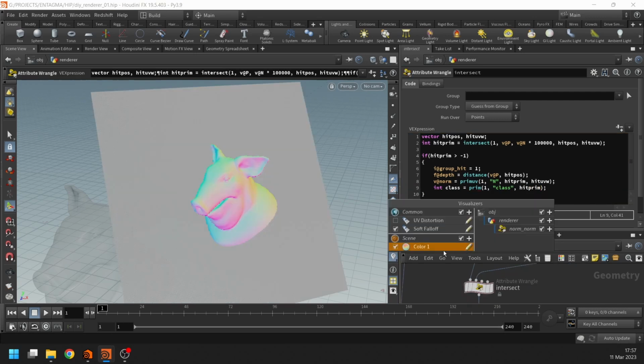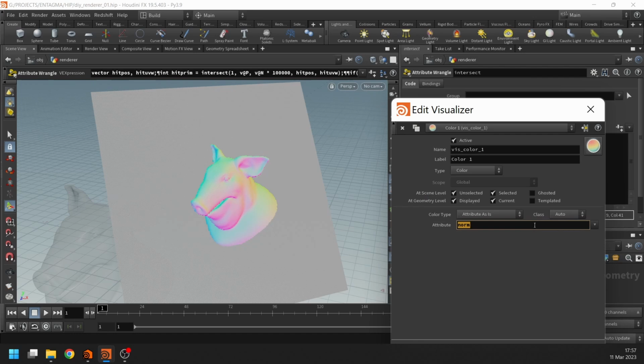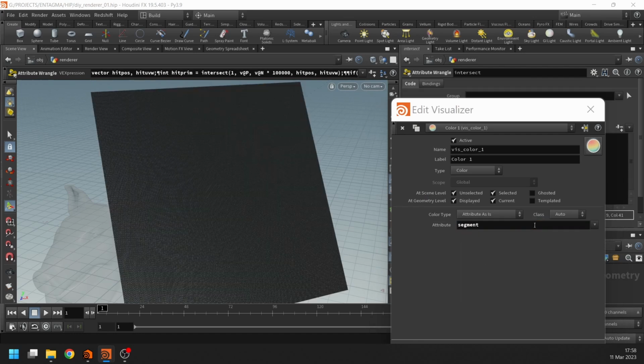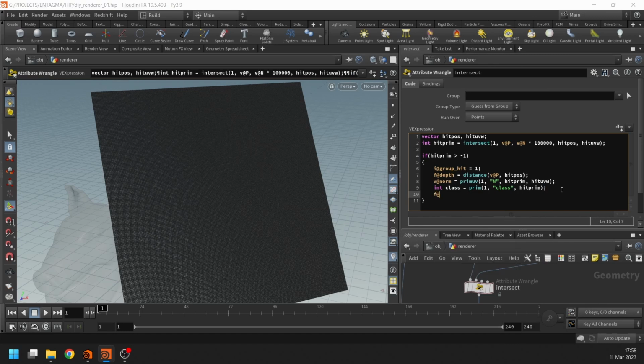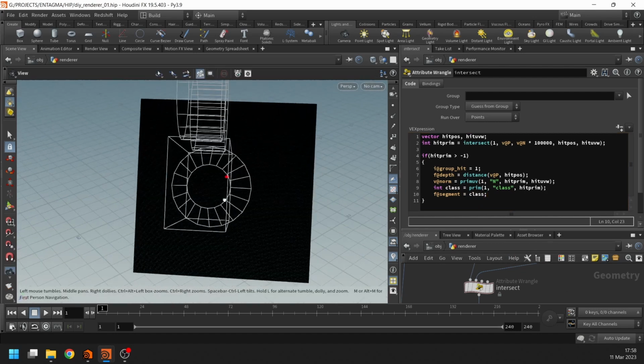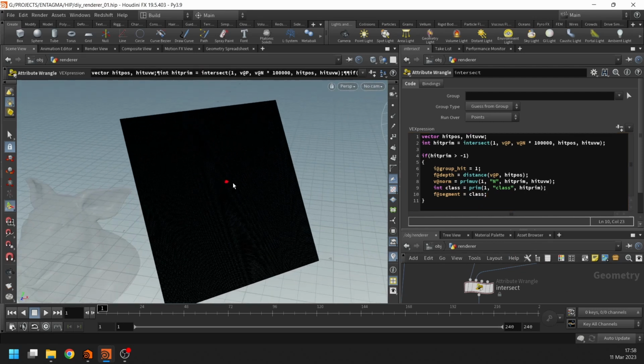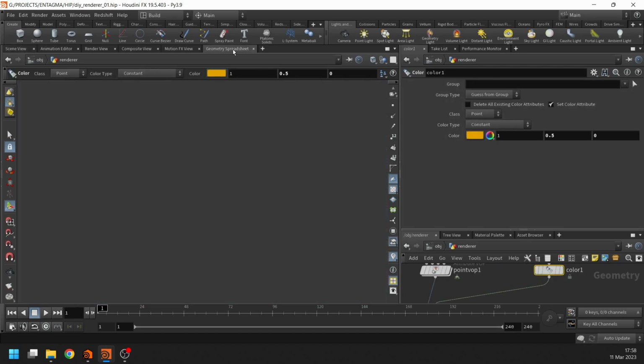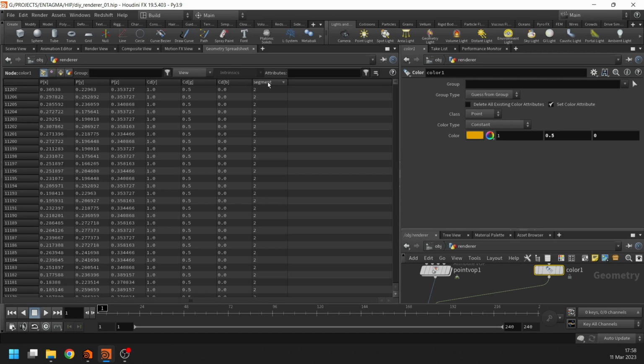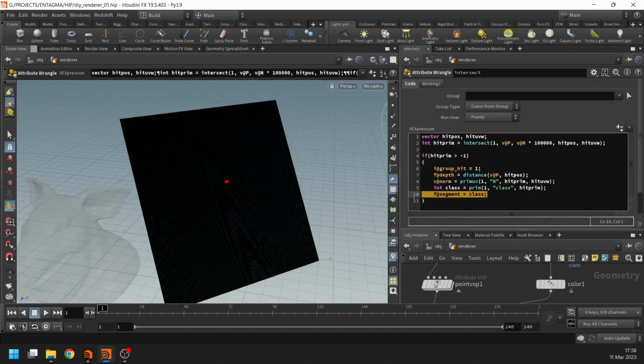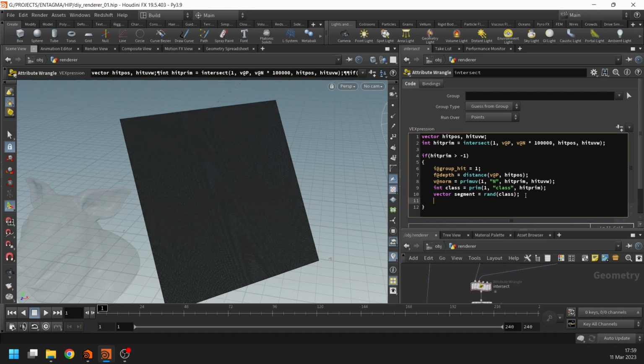Again, in our visualizers, let's go in here, right click and edit this visualizer. And now let's call this thing segment. The first thing we want to do is just write out the class attribute directly. And you can see that is mostly black, a bit of red, and that's about it, because when we look at the values of this class attribute, you can see that this is between 0 and 2. So instead, what I like to do is write this out as a color vector and use the rand function to randomly assign one single color to one class, like so. And write this out as a vector.